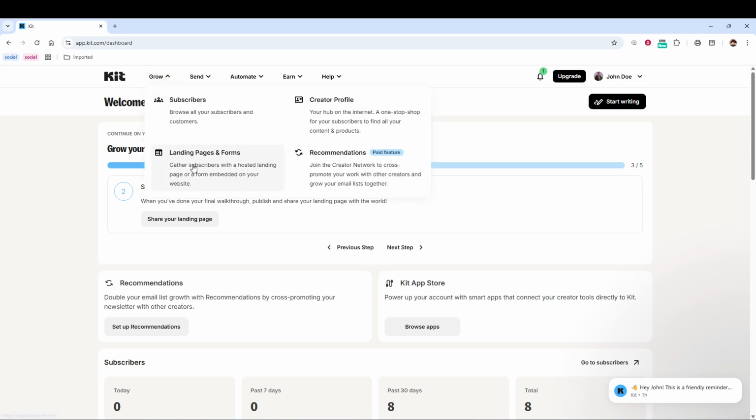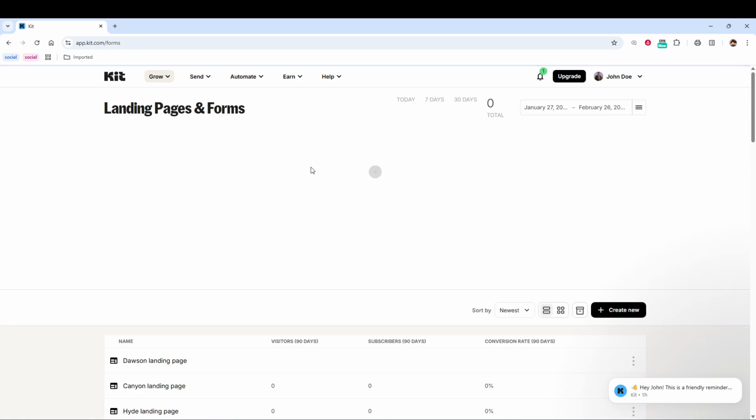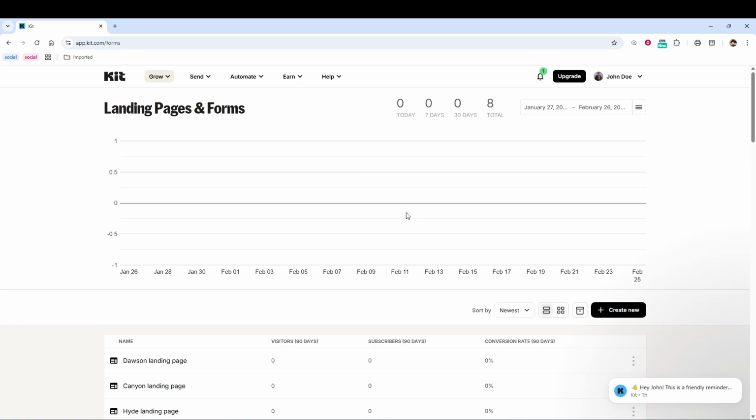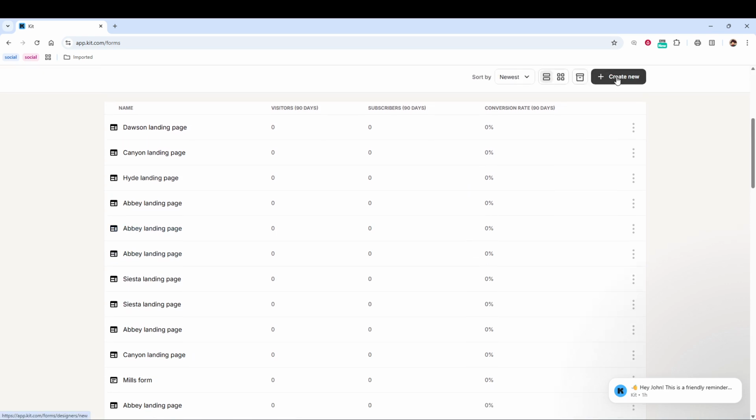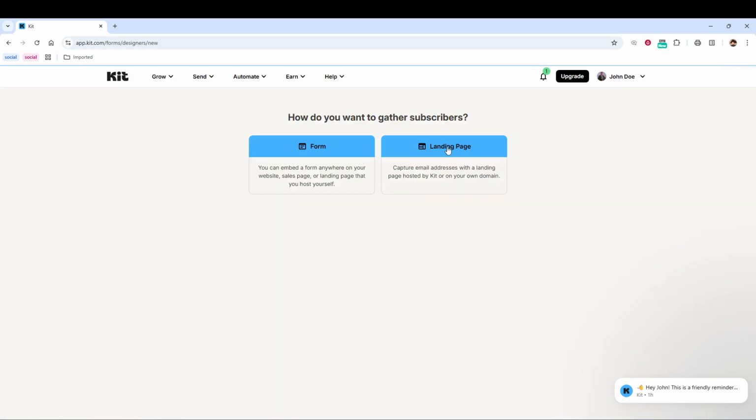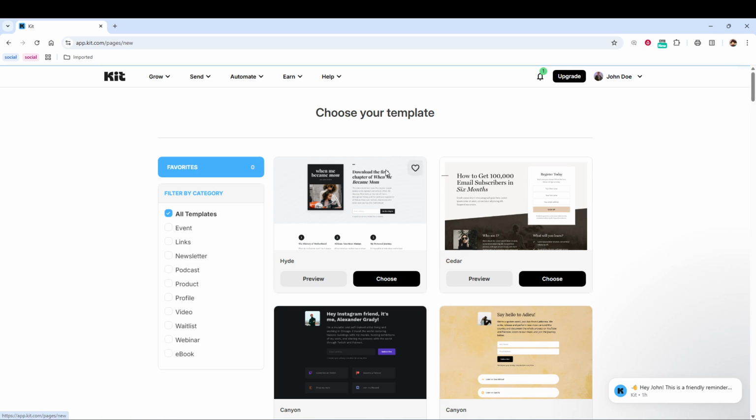From there, select Landing Pages and Forms. This area is where Kit manages the pages and forms that capture subscriber information. Once you are inside, click Create New, then choose Landing Page. This tells Kit you want a standalone sign-up page rather than an embedded form.